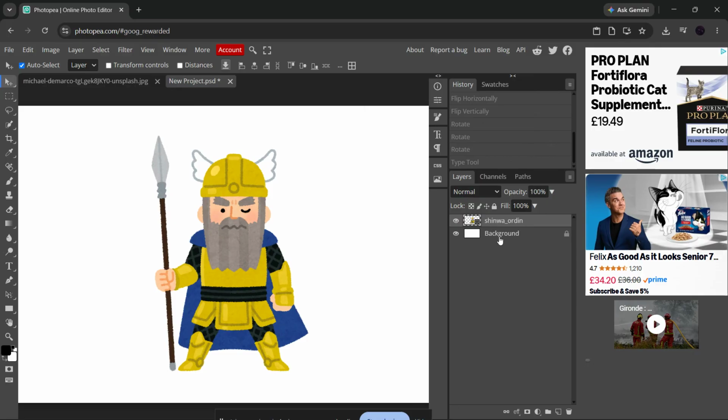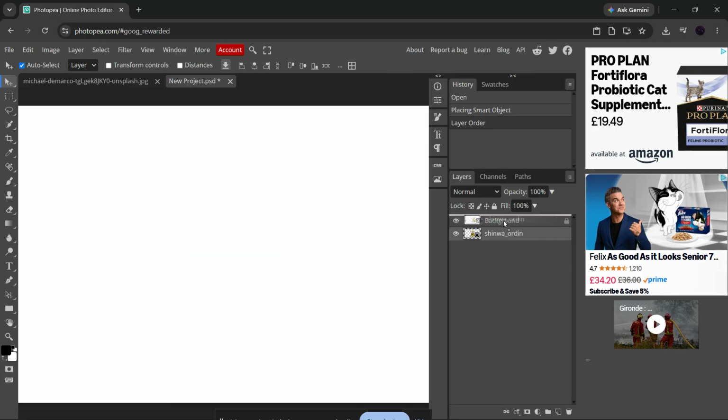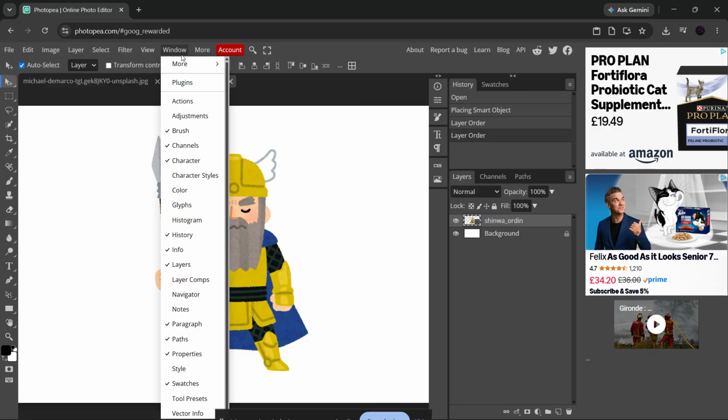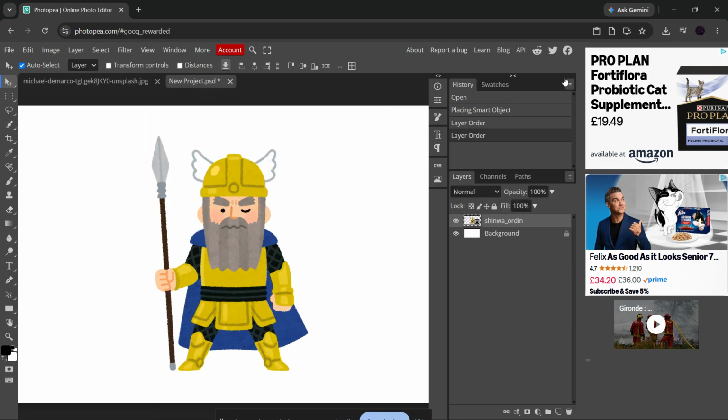From here, you can click a layer to select it, drag layers up or down to change their order, toggle visibility with the eye icon, and manage your design much more easily. If you ever lose the panel again, just remember these two methods. Go to Window, then Layers, or expand the right sidebar with the arrow icon, and that's all there is to it. Now you know exactly how to view layers in Photopea and get your workspace back in seconds.